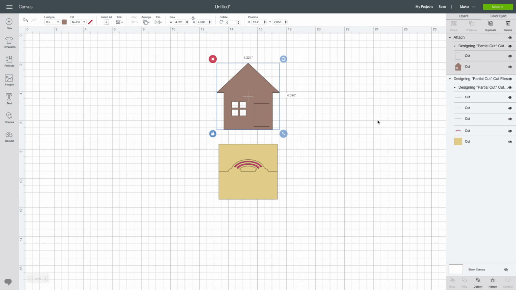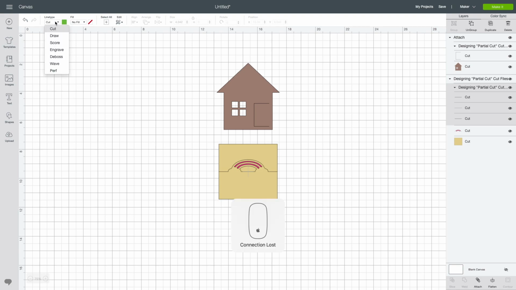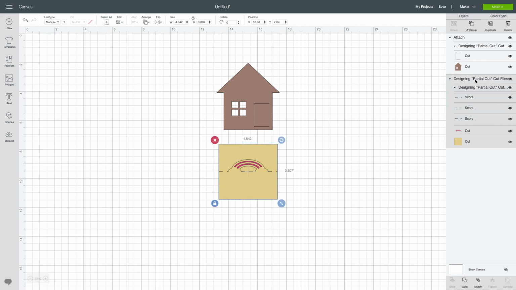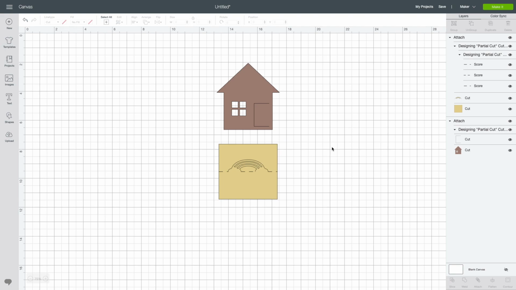For my place card, there's just a couple extra steps. I just need to select the lines that I want to be scored, and I can tell that they're my score lines because it'll show up here that it's a bright green color, and I know that that means that I want to have them scored. So I'm going to change it over here in the line type section to be scored. Then this is my bright pink, and I know that I'm going to want that to stay as a cut line. Select everything and hit attach. And now both of these shapes are ready to go.